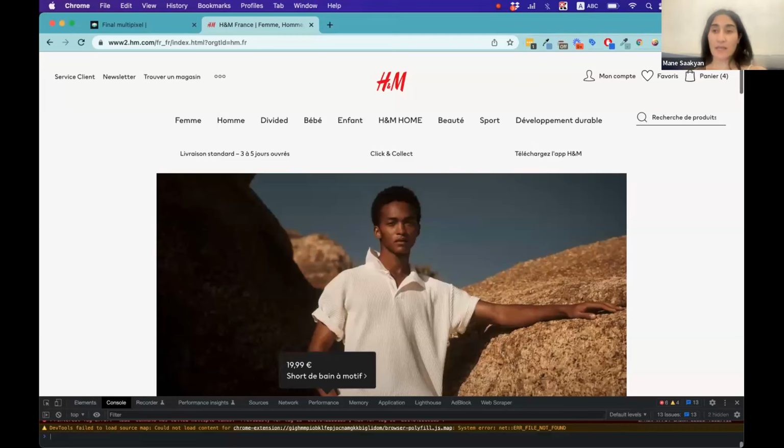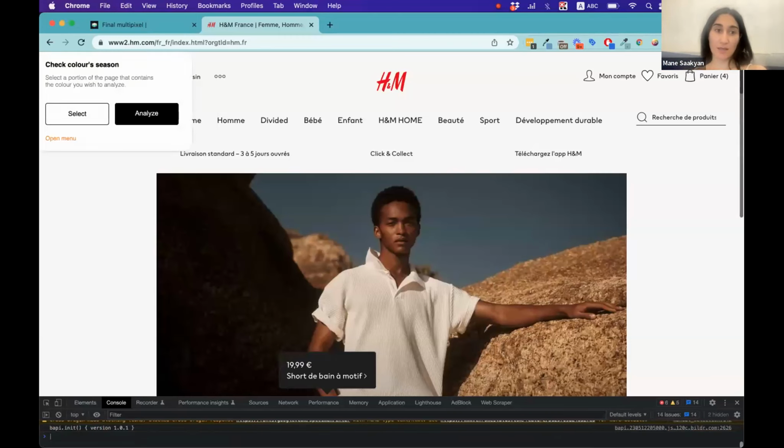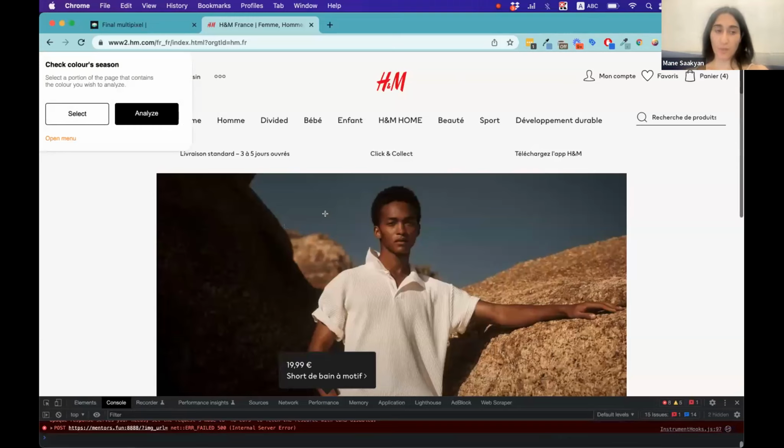So I have an extension. It allows to select a portion like this of the website. And then when I click analyze, something happens on the back end and this thing disappears. So my problem is that it only disappears once. So if I redo this, it will no longer disappear.